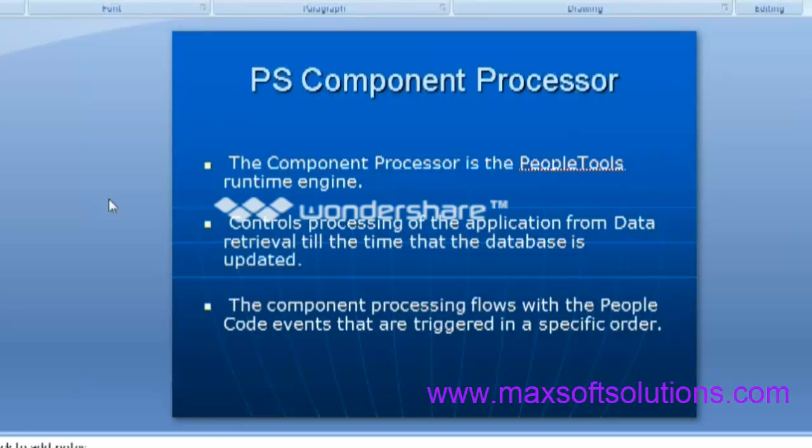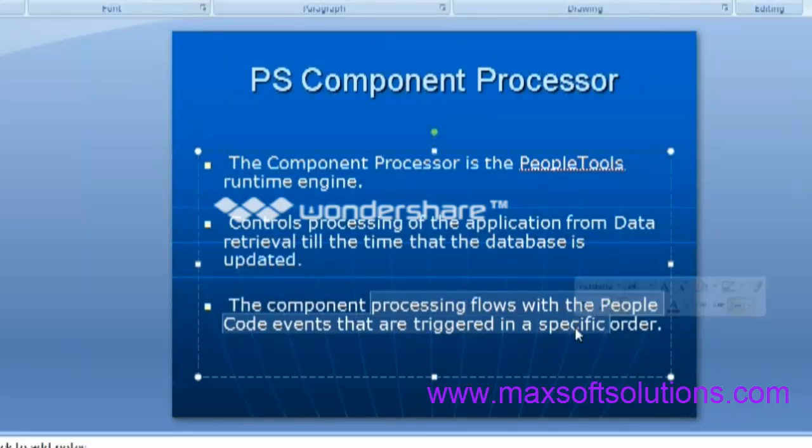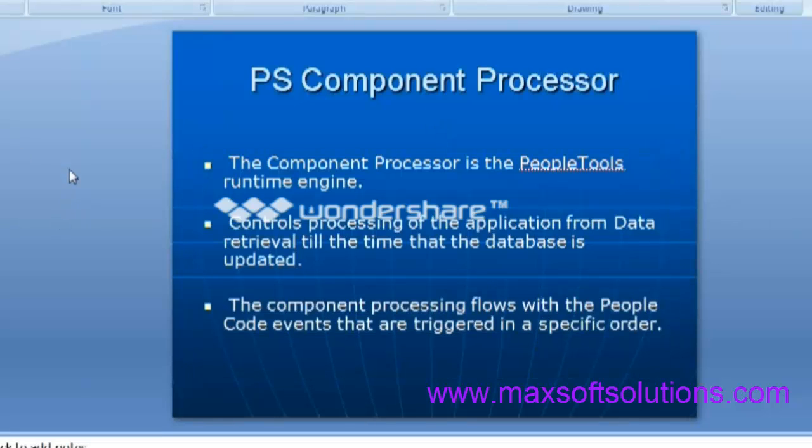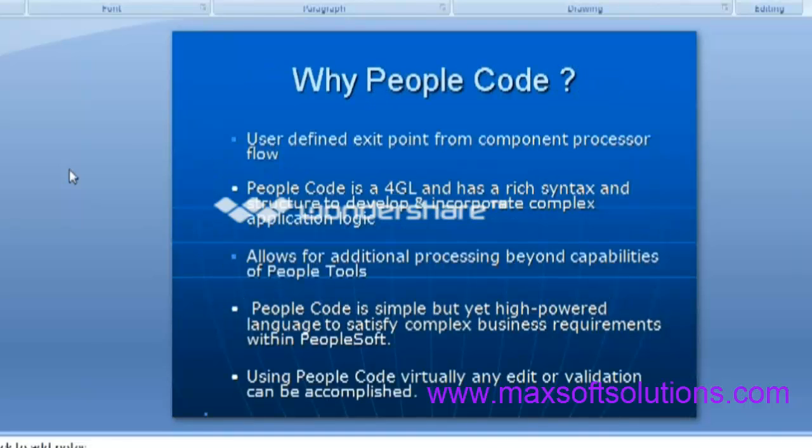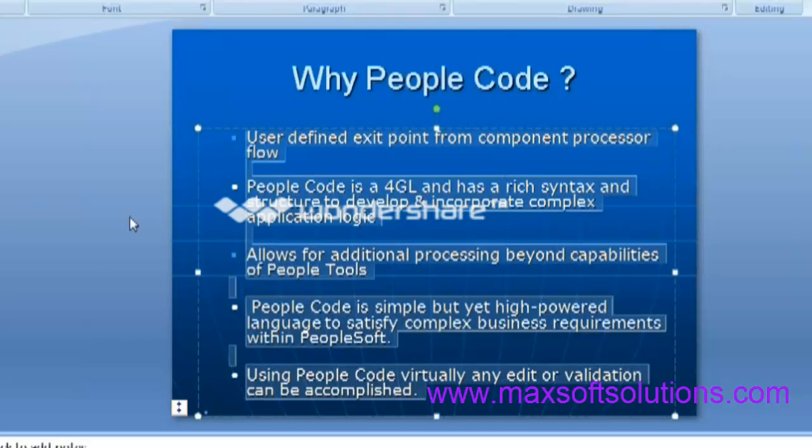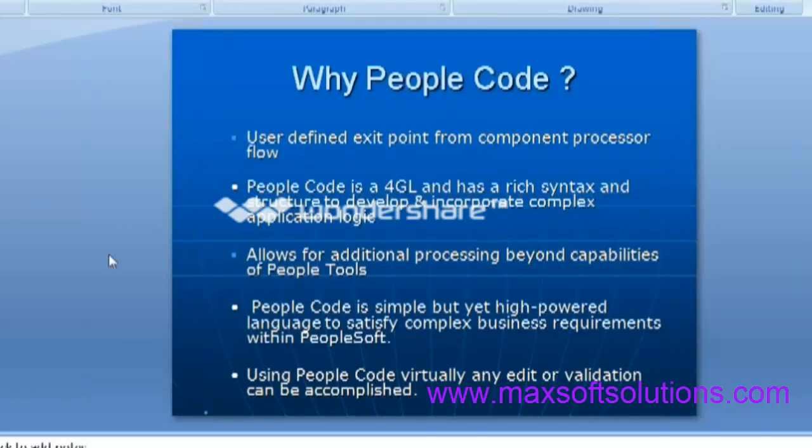It controls the processing of the application from data retrieval till the time that the database is updated. The component processing flows with the Peoplecode events that are triggered in a specific order. Very, very important: component processor is just a backend tool, a Peoplecode's runtime engine. That's it. Why Peoplecode? It's a generic explanation, you can go ahead with this.